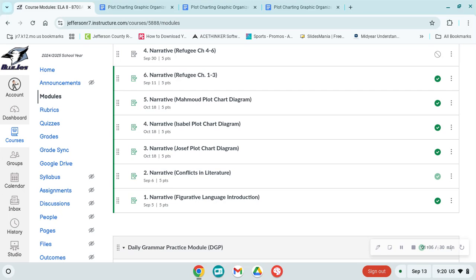Okay. So when you get to this section, and you've got Joseph's plot chart diagram, you're going to click on this little link right here that says View Files. It's a little paper clip. And this is where your assignment's at. Yours will look a little bit different, and then you'll be able to open up this. You may just see this as well. Let's look at the student view just to be sure.